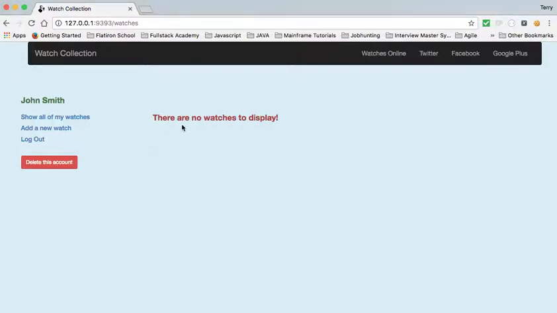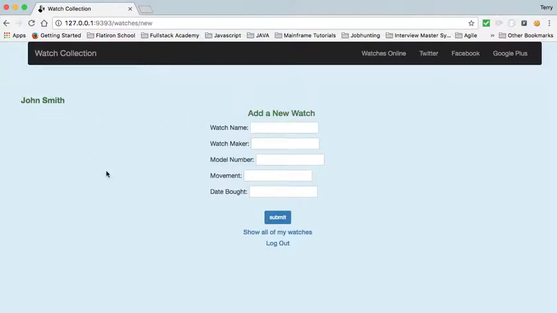At this point, there are no watches to display, of course, being a new user. And so I can now go ahead and start adding watches. Click on the Add a New Watch link. As you can see over on the left, it displays the username. I'll start entering some watches, make up a few things here.